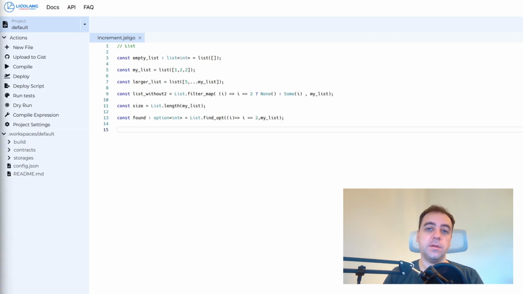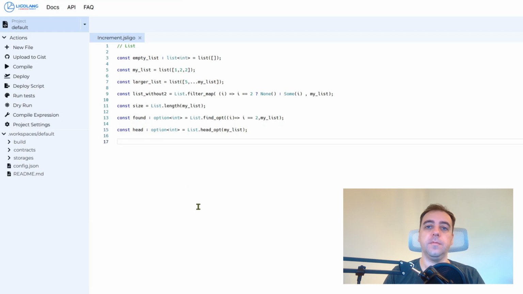To extract an element from the list is a little bit tricky. We don't have an index or a position to be able to extract it. So the way to extract an element from the list is to extract the head, but if your list is empty, it will return none. To extract the tail of a list, let's see how to do that.